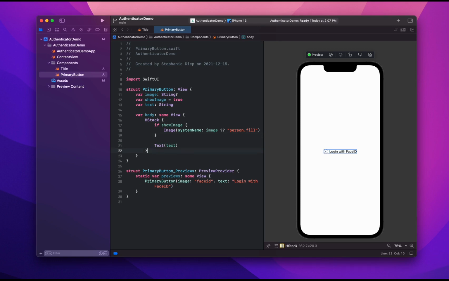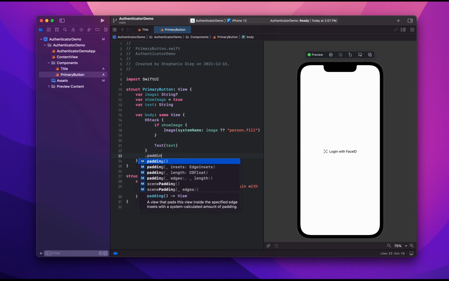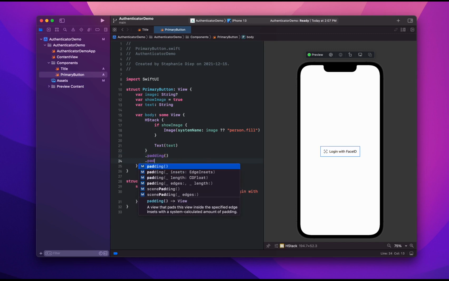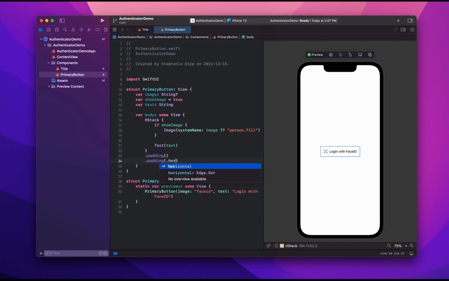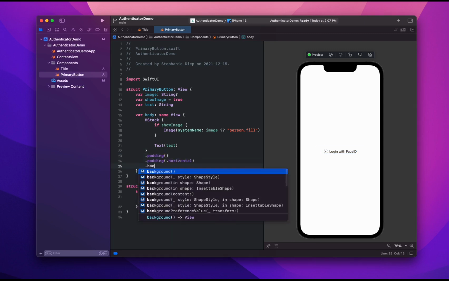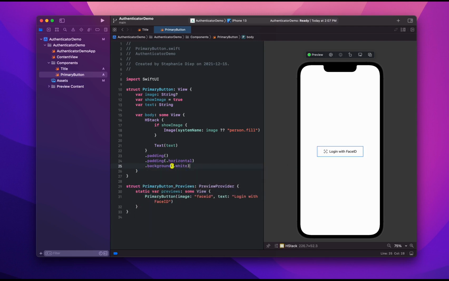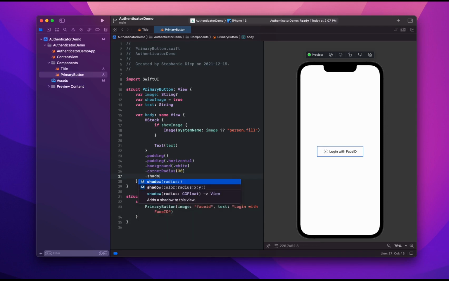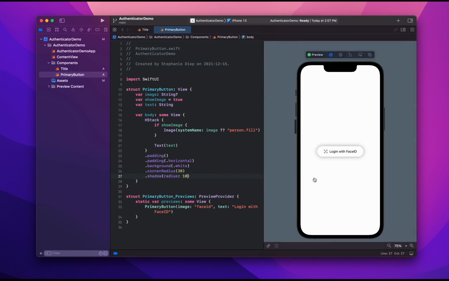Now on the HStack, let's add a few modifiers. We'll add some padding all around it, and we'll also add more padding horizontally. Then the background will be white and with some corner radius of 30 pixels. We'll also add some shadow with a radius of 10 pixels. So you can see that our button is now completed with some padding, corner radius, and some shadow around it.